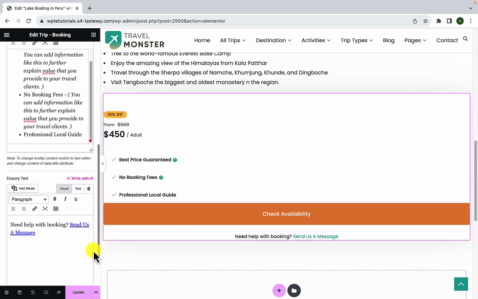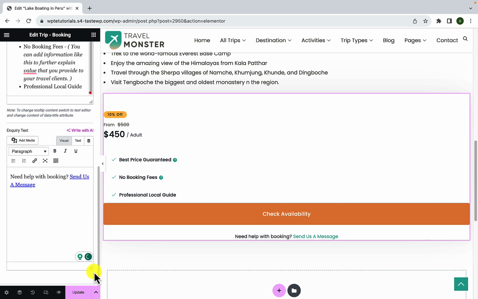If you scroll down further, here is the inquiry text. If you wish to change it, you can simply change it from here. And if you are wondering where the inquiry text displays on the booking widget, it displays right over here.